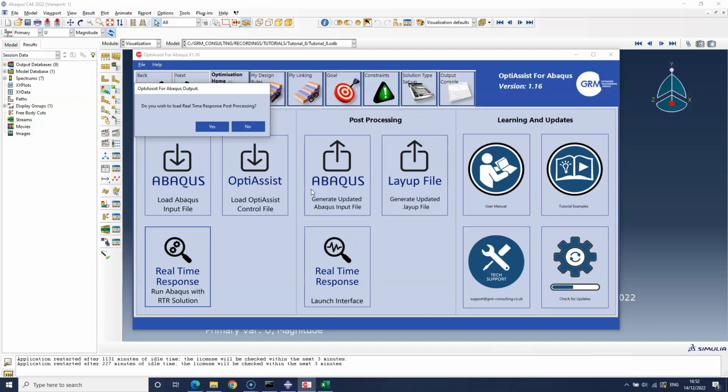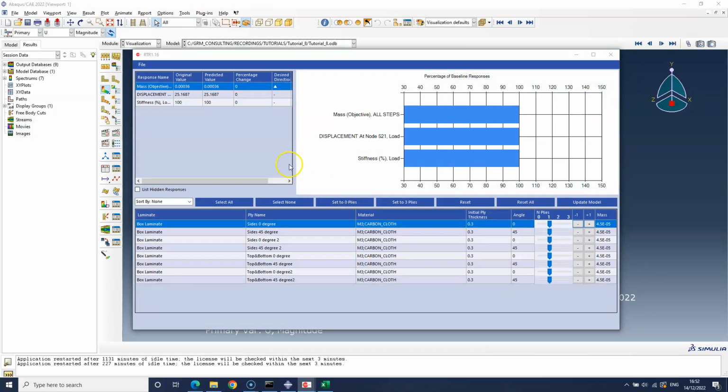Once the real-time response has finished running, you'll want to click on Yes to open up the PostProcessor. Under the PostProcessor UI, you will see 3 different bars representing the mass, which is the objective, the displacement of node 521, which is at the end of the box beam, and the stiffness percentage for the node. For this example, we are going to click on displacement here, and then sort through the plies by the selected response.